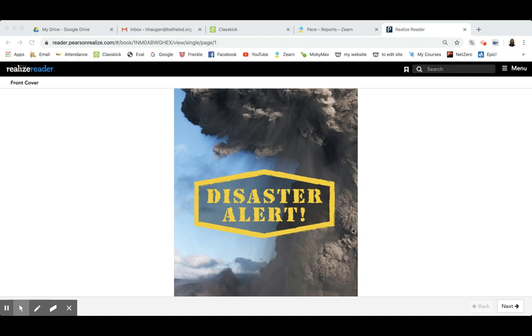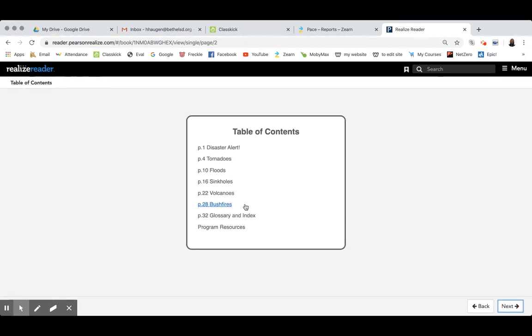Today we're going to read a story together, and it's one of my favorite books that we have in our reading curriculum. It is a nonfiction book called Disaster Alert. So you can see here the cover of the book. I'm going to turn the page, and I'm going to actually have the book read some of this to you. They do a really good job of reading, and then you don't have to listen to my voice quite as often. But we start out here with the table of contents.